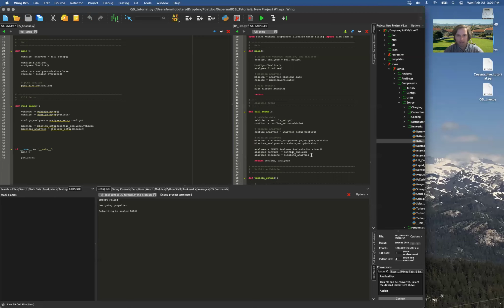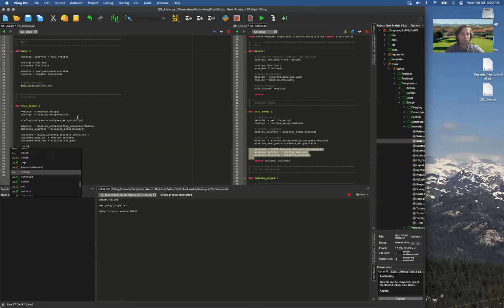Yeah, these are necessary because they have all the configs. So this is just a way to bookkeep it. This is, like I said, not the only way to do this, but this is one way. And then that will return back to this main function, configs and analyses. So return configs and analyses.